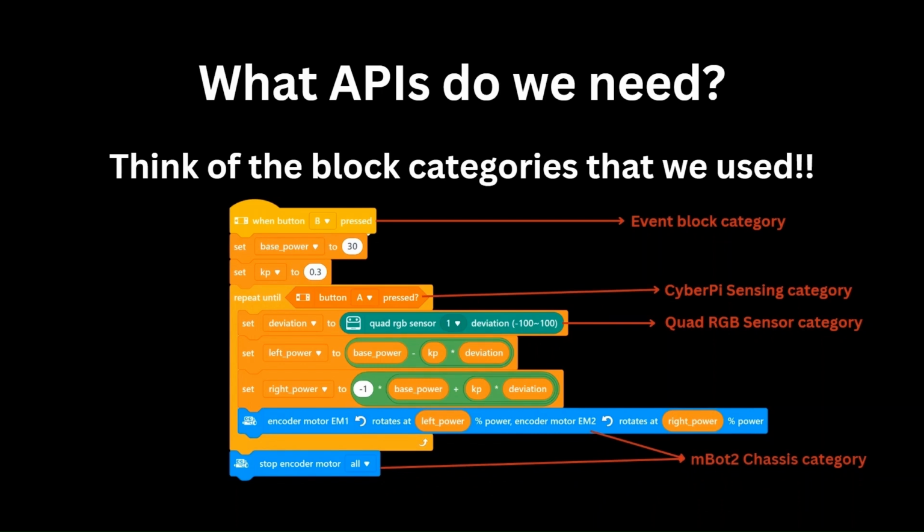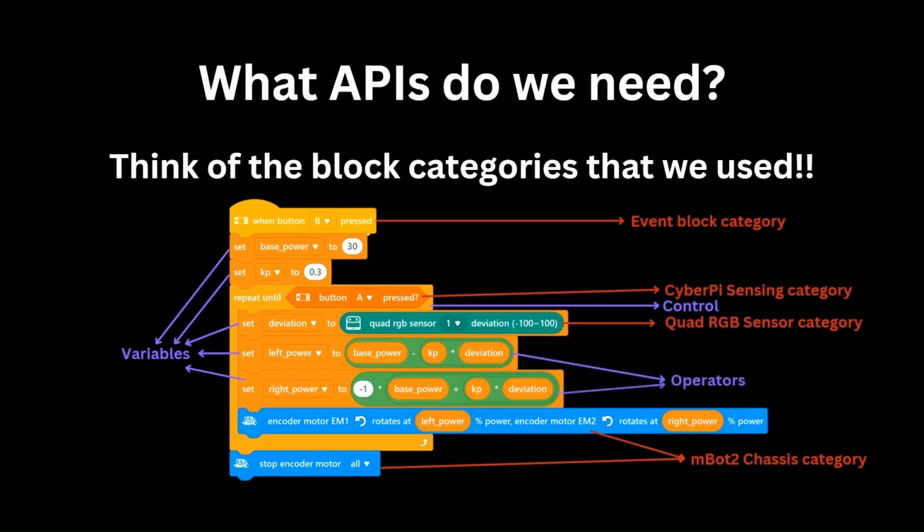Now, you might have noticed that we have not covered all of the blocks here. For example, we have these variable blocks, this repeat until control block, and the green operator blocks. The reason that we're not going to look for APIs for these is because Python by itself allows us to do things like set variables, loop until a condition is met, and perform basic arithmetic operations. So we don't need a specially built API to achieve those functions. This means that we need to find APIs only for the blocks marked in red here.